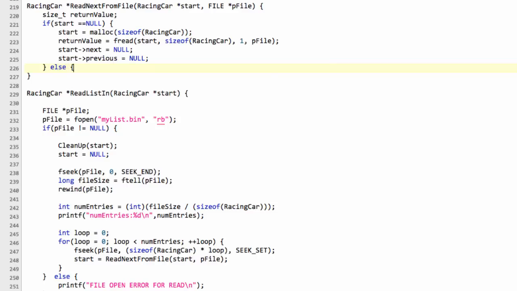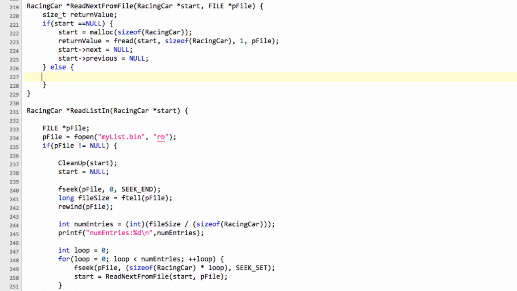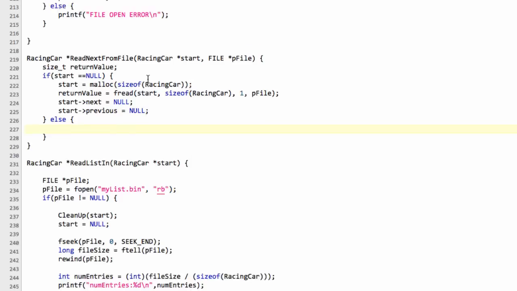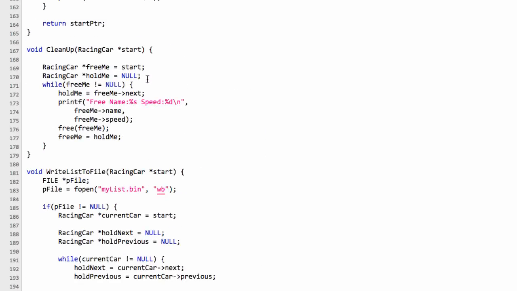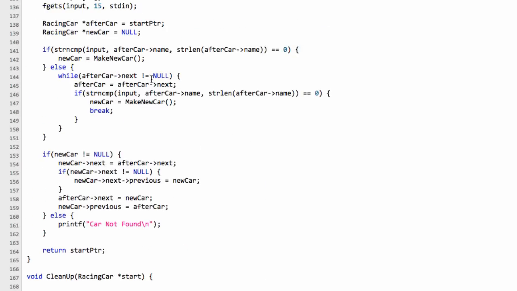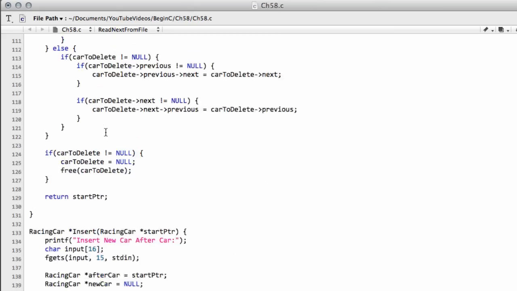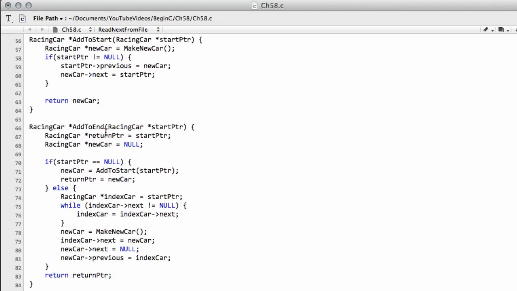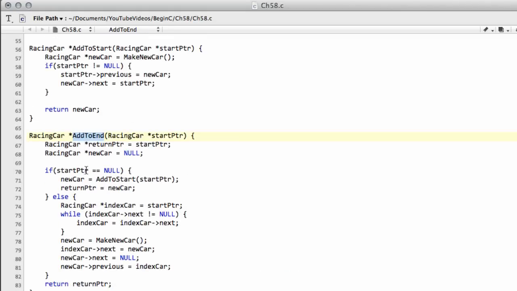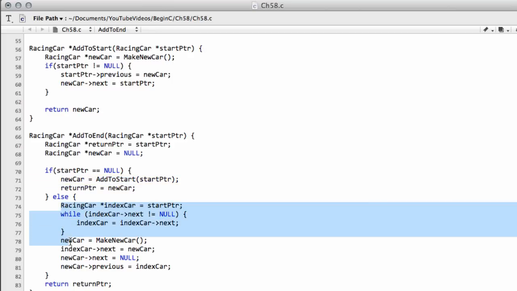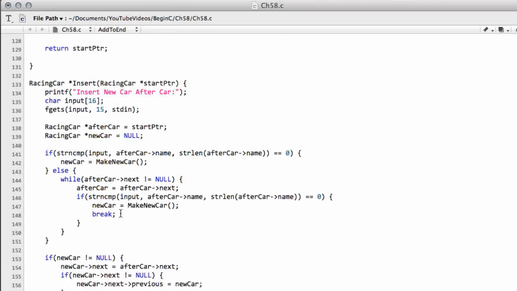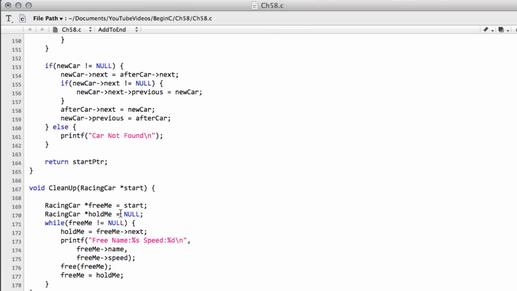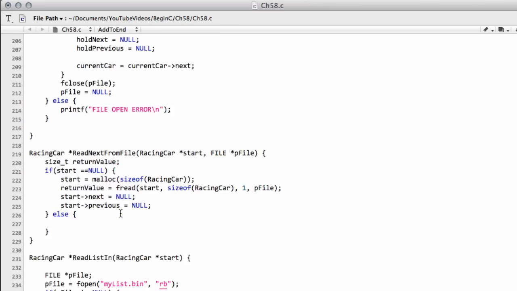Otherwise, things are a little bit more complicated because we need to find where we're adding this into the list. Now, we already do this, you remember up here. I'll just go up again where we add a car into the list. Let's find that. Add to end, here we are. We say if the start pointer is null, then just add to start. Otherwise, we need to actually go about finding where the last car is on the list and then setting the new car to be pointed to by that last car on the list.